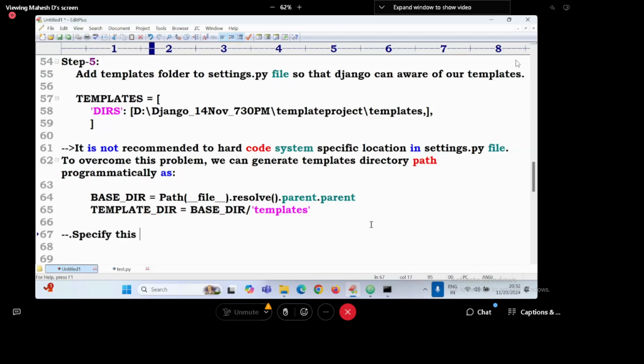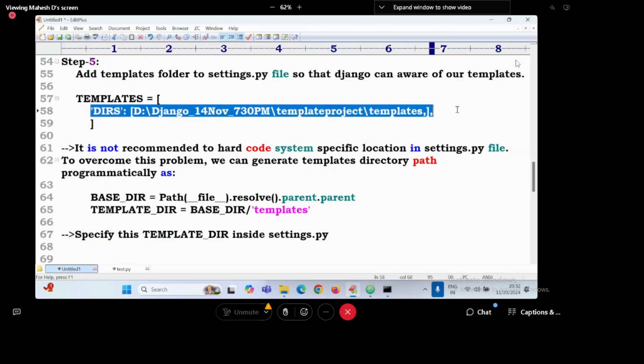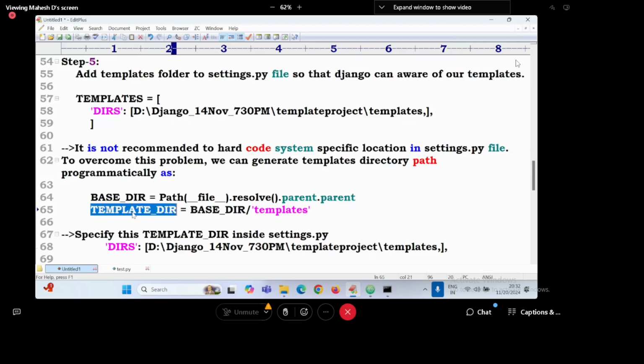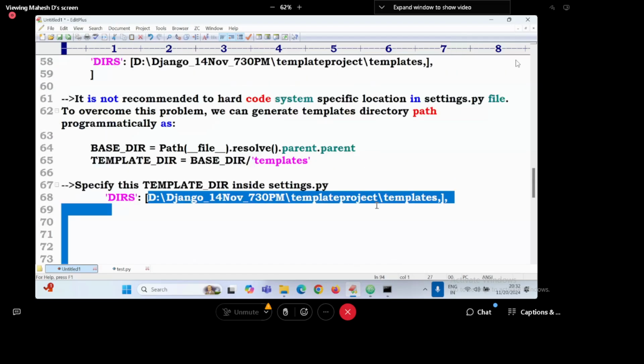Specify this. It is a variable, the template underscore dir variable, inside settings.py. Where? In the dirs. In this dirs, don't give the system path, just give template dir.